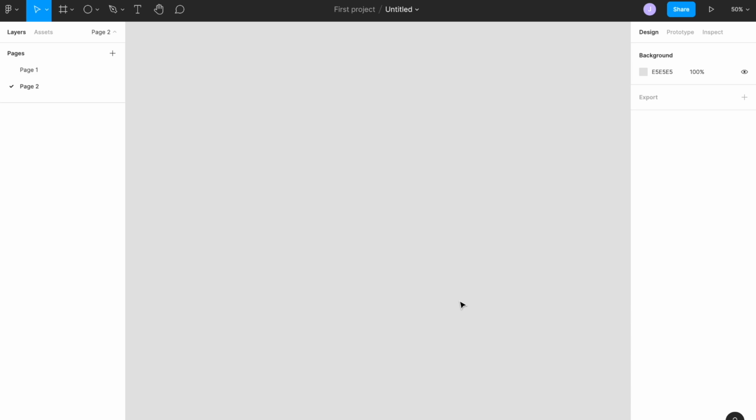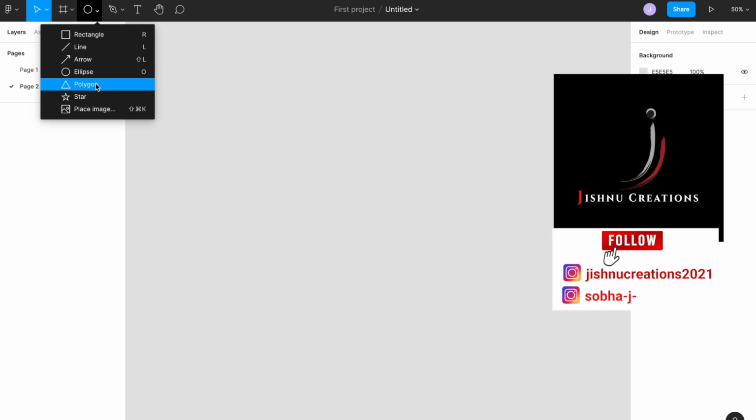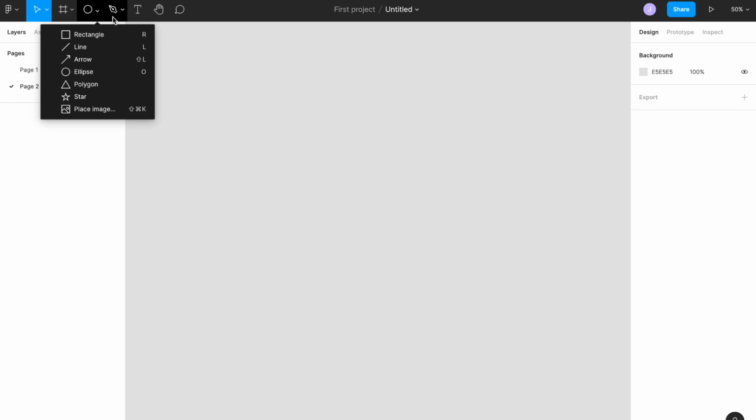I am Jishnu, and today we are going to see how to clip mask, how to insert an image in a shape. You can choose rectangle, ellipse, polygon, or any shape. You can also create shapes using the pen tool.